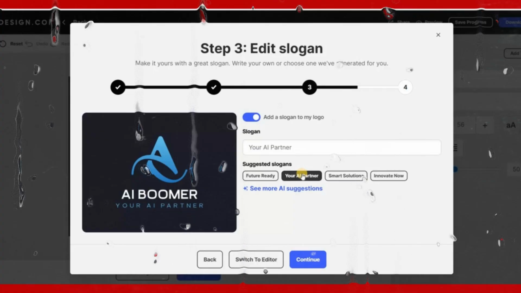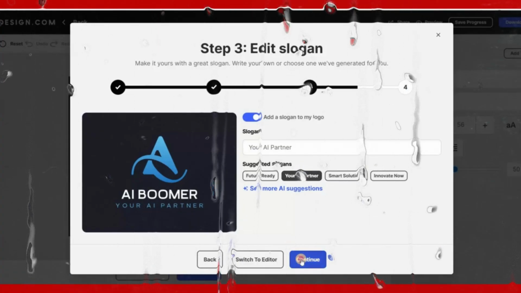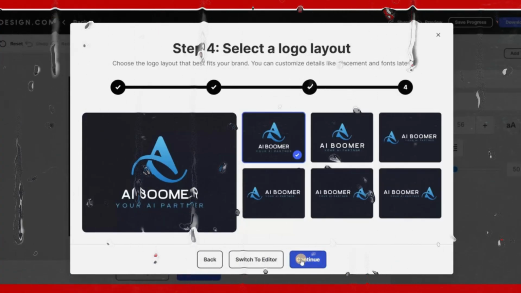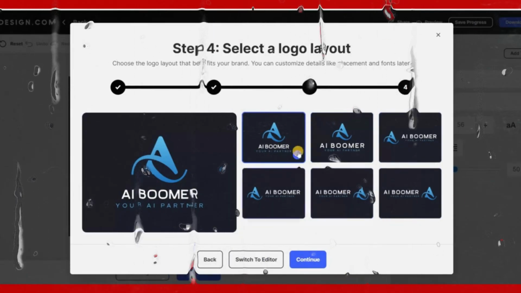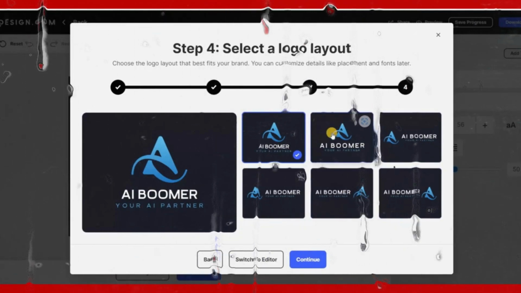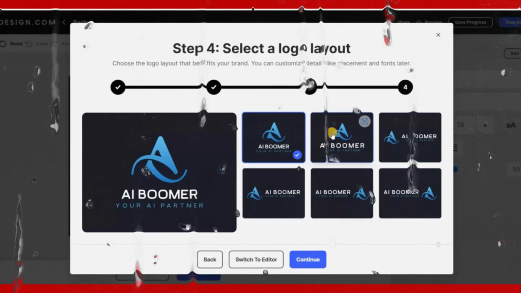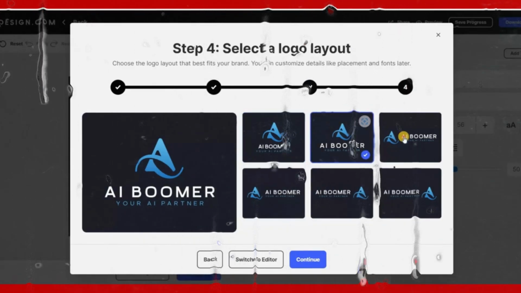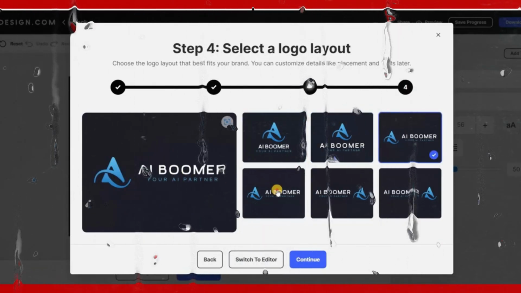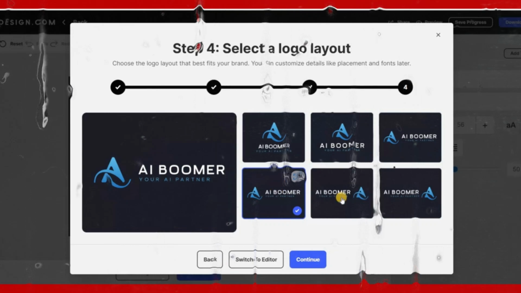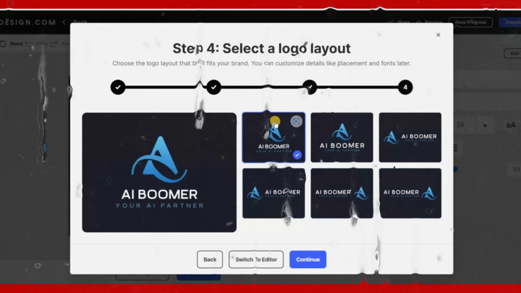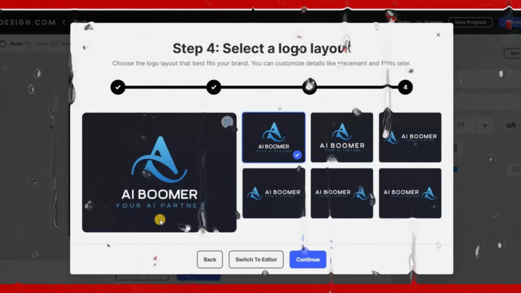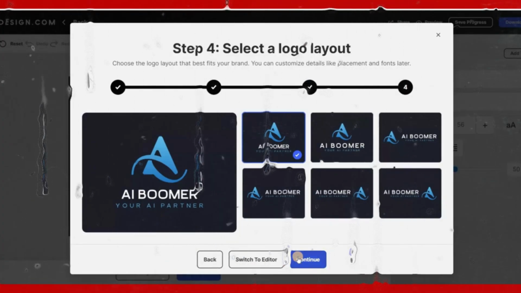I will take over here as your AI partner and click continue. Now these are all the four or six options they have given me. You are here, you can see, then choose this one. You then choose this logo. You then go with this pattern, or this pattern. I would choose the default one, the first one, as I've already loved the design.